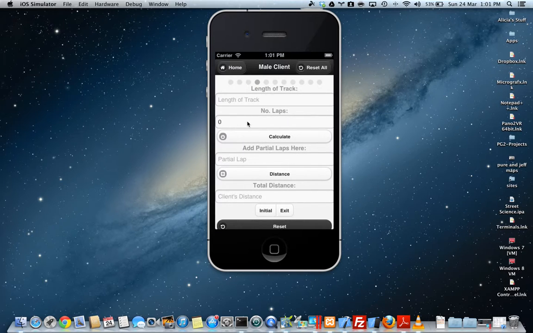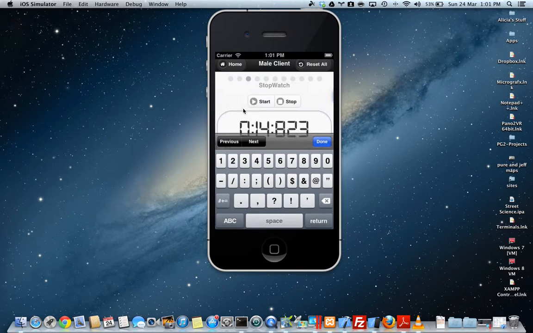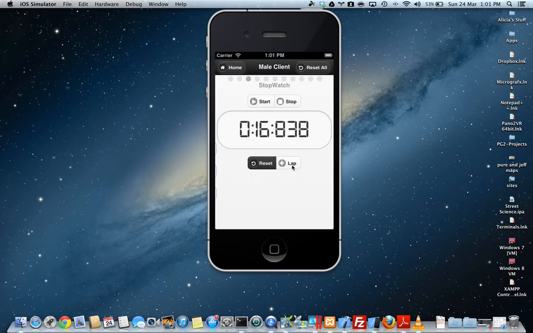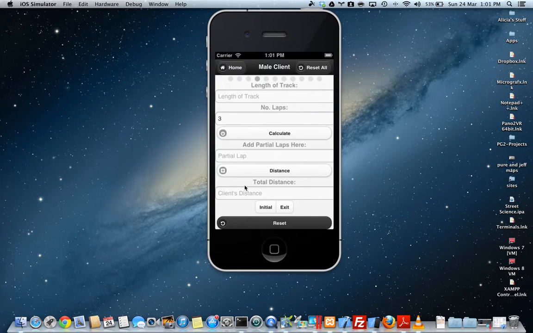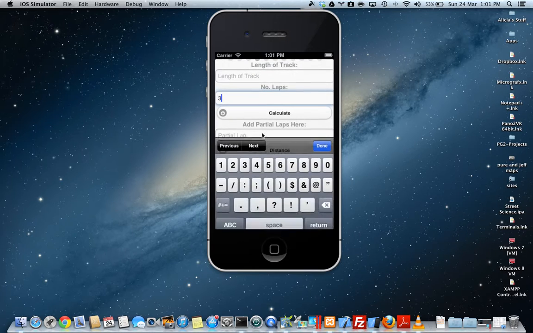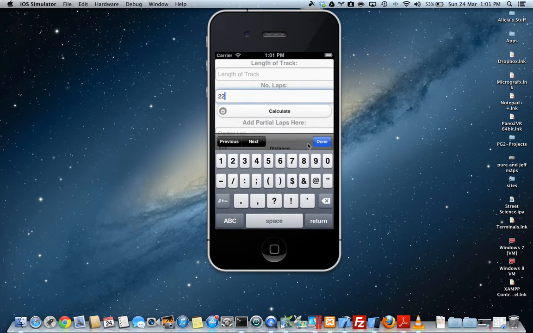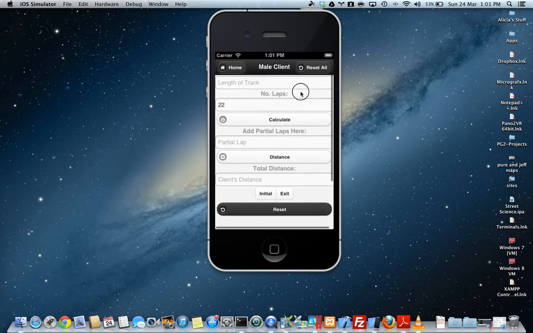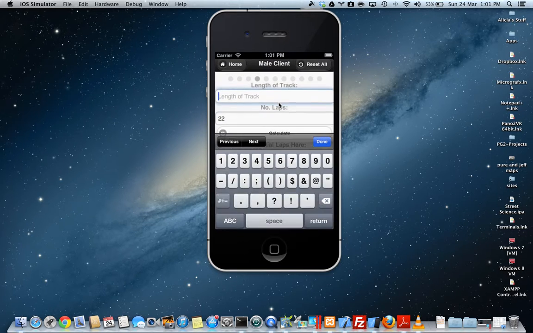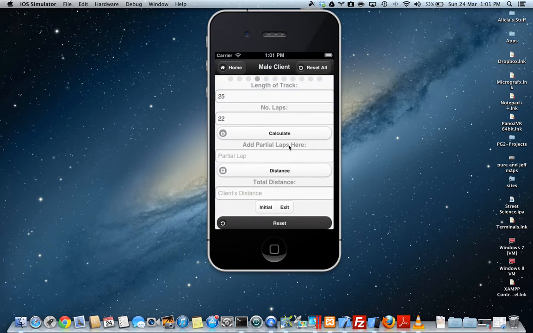So the number of laps input here will be affected by this here. So let's go 1, 2, 3. Let's tap that 3 times, and as you can see, 3 laps. So let's just change that for argument's sake. Alright, so just an example, let's say our length of track is 25 and the person's on 22 laps.